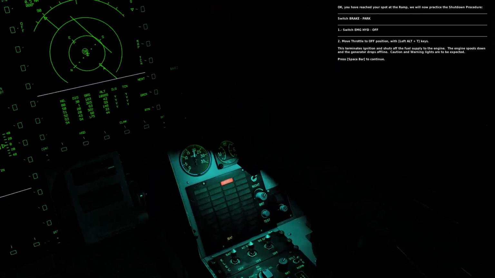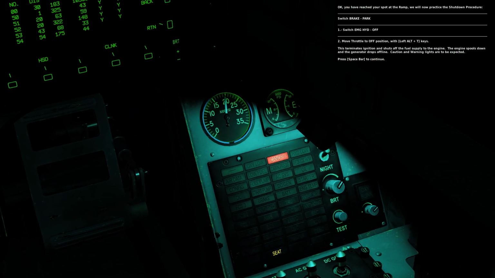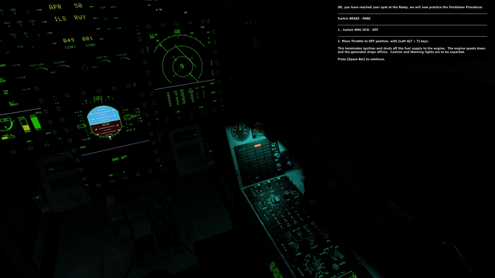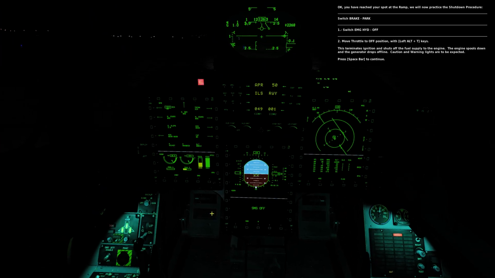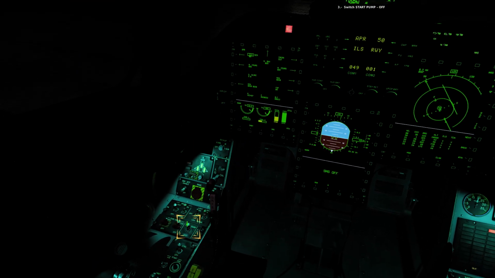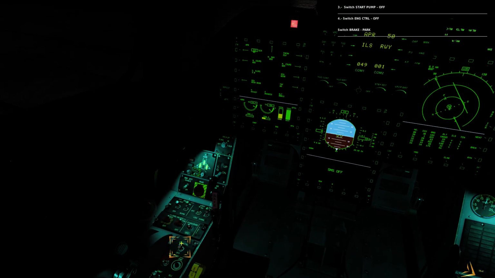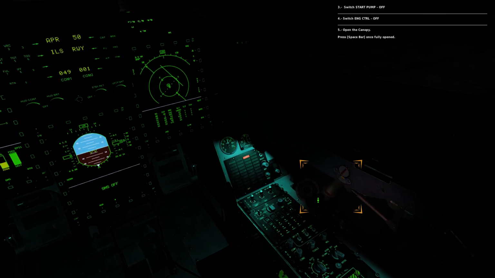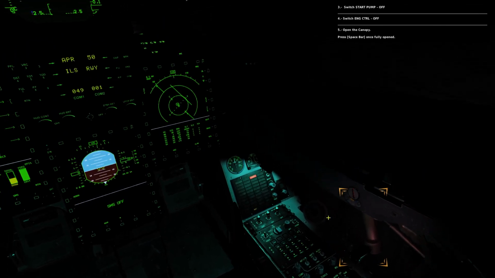The engine spools down and the generator drops offline. Caution and warning lights are to be expected. Press spacebar to continue. Switch start pump to off. Switch engine control to off. Open the canopy. Press spacebar once fully opened.